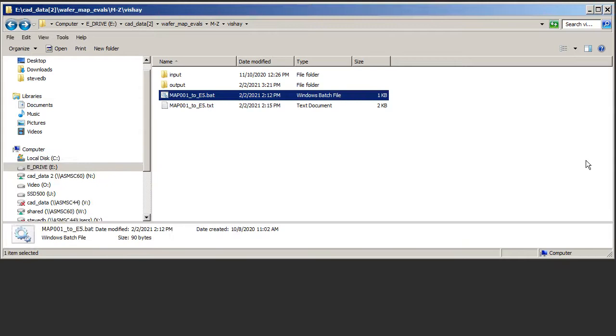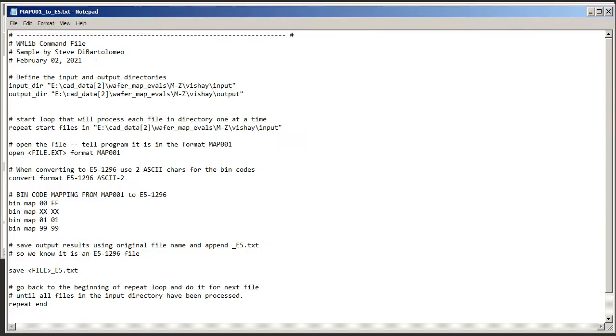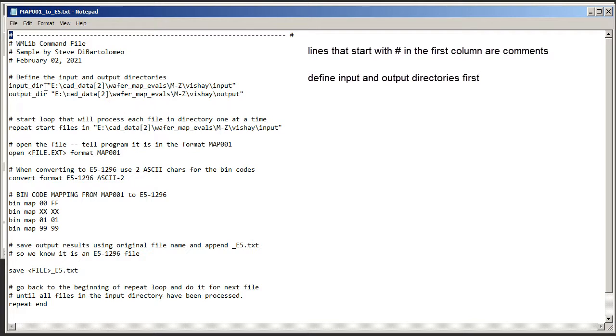All right, let's look at the MAP001 to E5.txt file. So let's examine what we have in this text file and what it does. First of all, anything with a pound sign is a comment, and I like to comment so I can go back later and see what I did. The first step is always to define your input and output directories. So that's the keyword input dir and output dir. And you see we've pointed to the input where our files are located and the output where we want to produce the new map files.